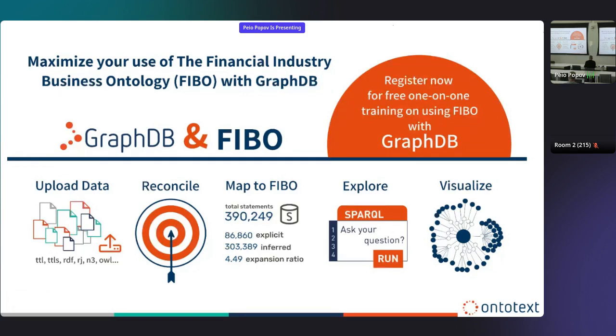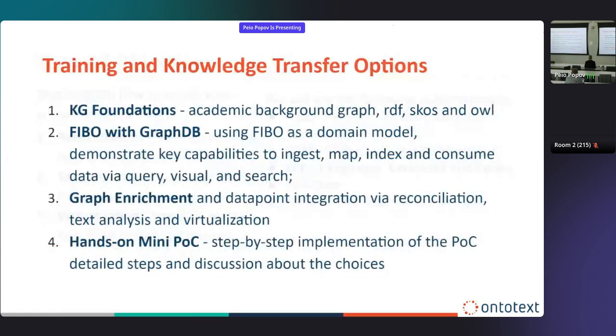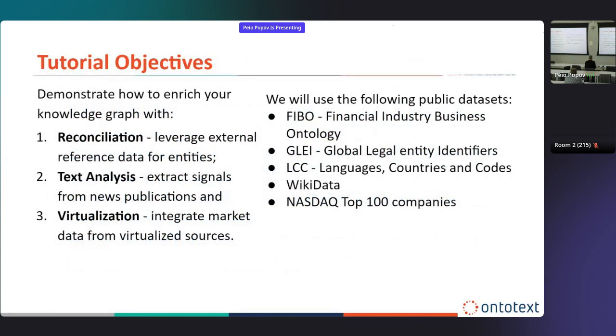And this would be focused on 3 knowledge graph enrichment techniques, which would be dealing with reconciliation. This is aligning your private data to, let's say, gold copy master data. And basically here the preach thing is that we turn strings to things. This is the easy selling proposition.